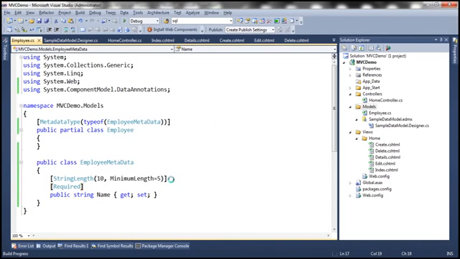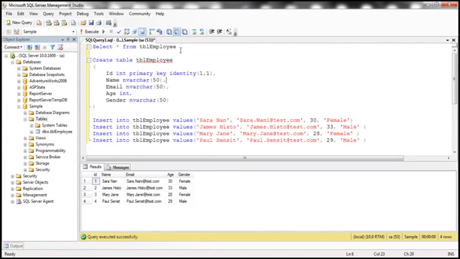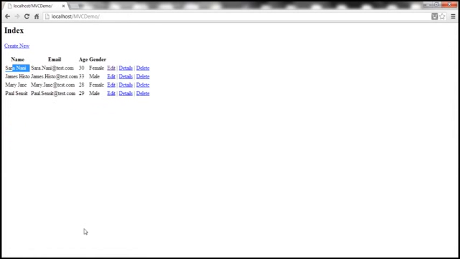So let's build the solution. Let's click Edit. At the moment, the name for the employee with ID equal to 1 will be blank. And look at this, when I try to save it, we get an error: the Name field is required. So at this point, the Name field is required, the minimum characters is 5, and the maximum characters should not be more than 10. So let's click Save. Look at that, we are able to save it.